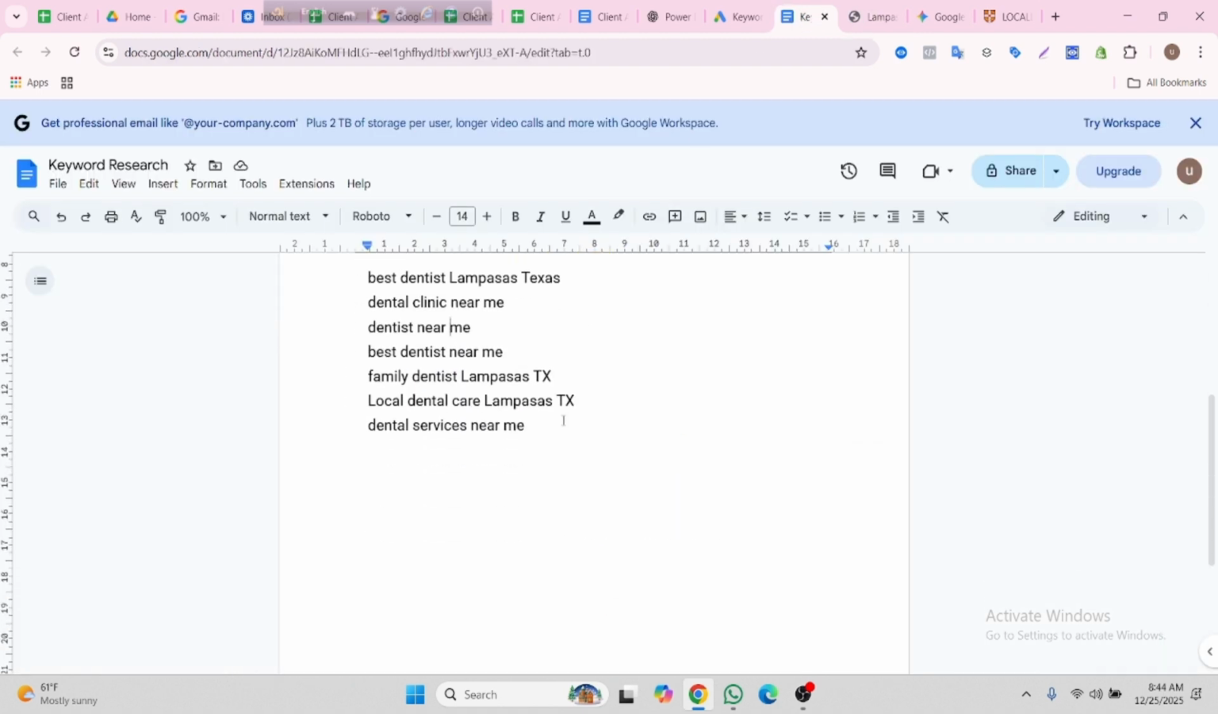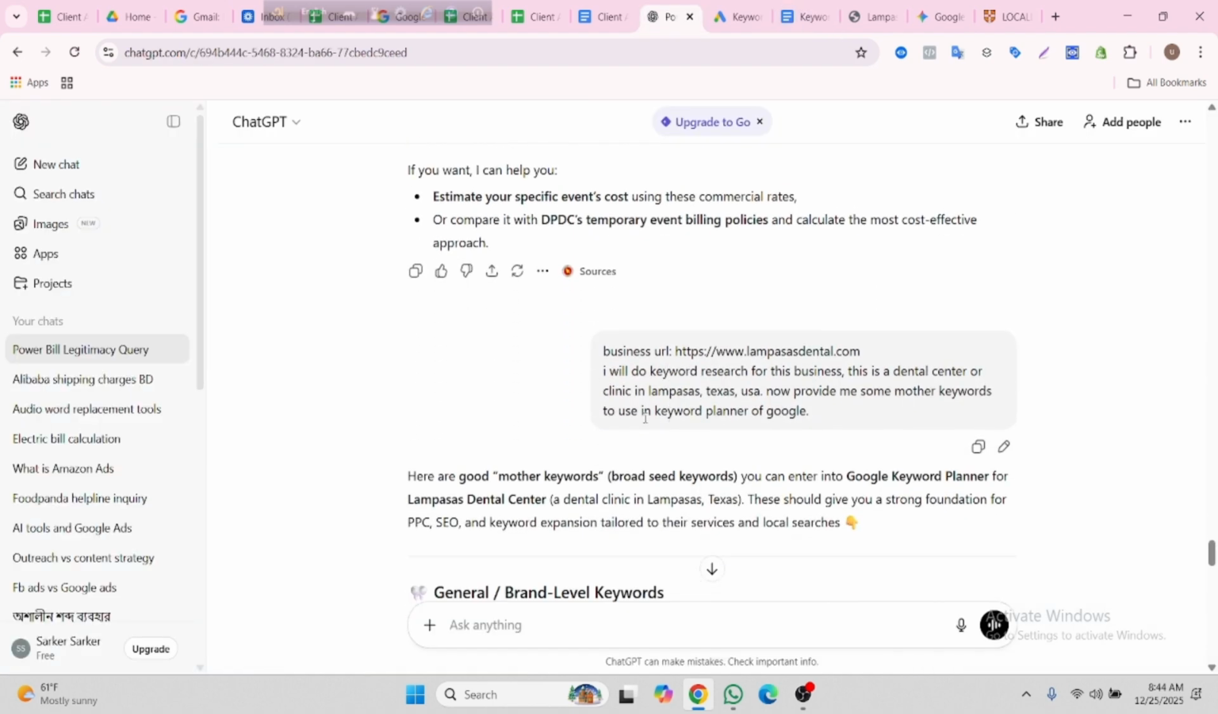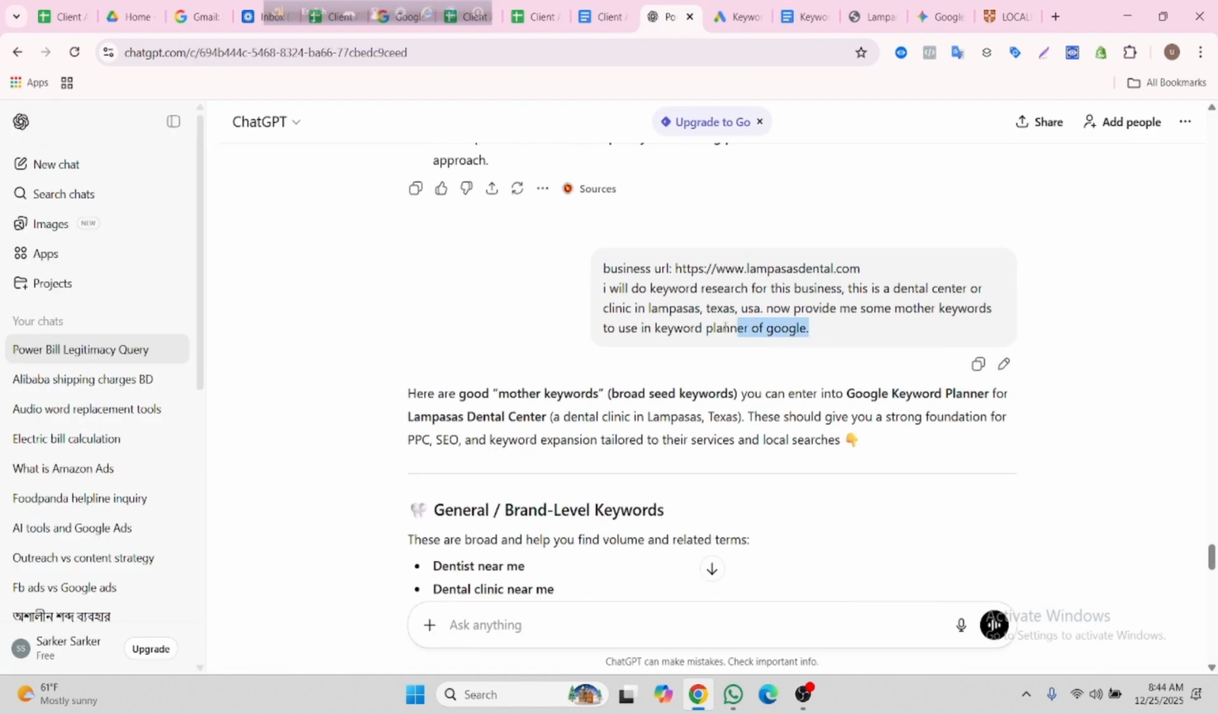Now let me show you how I generated these keywords. I used ChatGPT and this was the prompt. Let me explain this. This is the business URL. I just put the business URL here and then instructed that I will do keyword research for this business. This is a dental center or clinic in Lampasas, Texas, USA. Now provide me some other keywords to use in Google Keyword Planner.